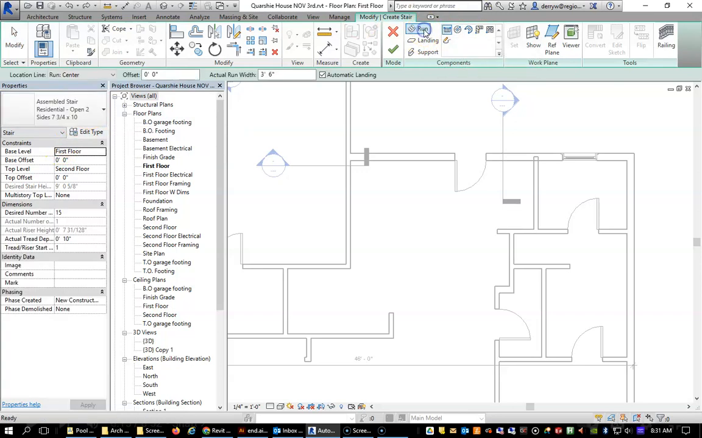So I'm going to hit the run option. I want to click automatic landing if it's not already selected. If I wanted to change my width, it looks like I can also change it here. And in this case, I'm going to run from the right hand side of my stairs, and I'm only going to put 3 treads out to start. Notice that it says 11 remaining, and I clicked right on the edge of that wall there.